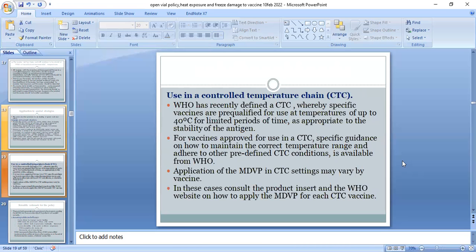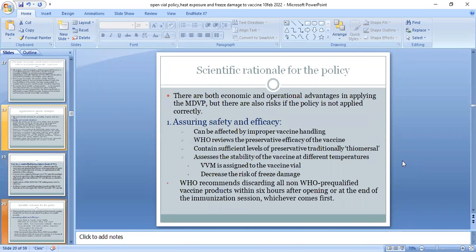Application of the multi-dose vial policy in controlled temperature chain settings may vary by vaccine. In these cases, consult the product insert and the WHO website on how to apply the multi-dose vial policy for each controlled temperature chain vaccine. Now, the scientific rationale for the policy. There are both economic and operational advantages in applying the multi-dose vial policy, but there are also risks if the policy is not applied correctly. First, for the multi-dose vial policy, we have to assure the safety and its efficacy.